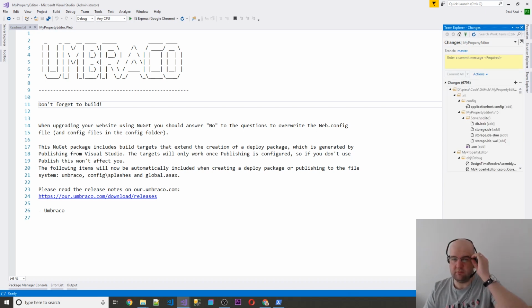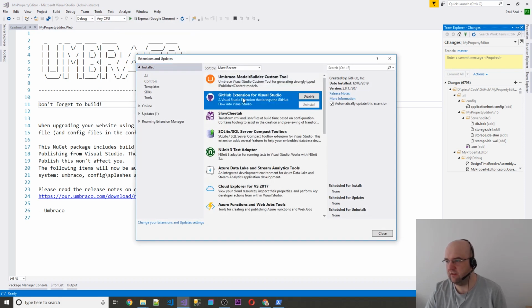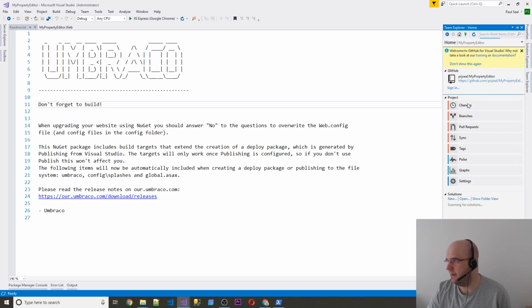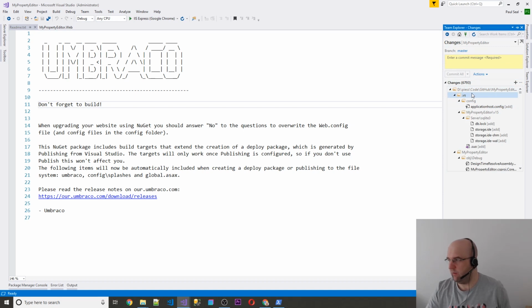So first of all, what we want to do is make sure that we're not checking in files that we don't need. Because I've got the GitHub extension for Visual Studio, if we go to Tools, Extensions and Updates, and then GitHub Extension for Visual Studio, I've got that installed, which picks up the fact that it's within a project that is tied to GitHub or Git. So I click on this here, and it says that I've got changes. Or you can go into Team Explorer, click on Home, and then Changes, and you get to that window the same way.